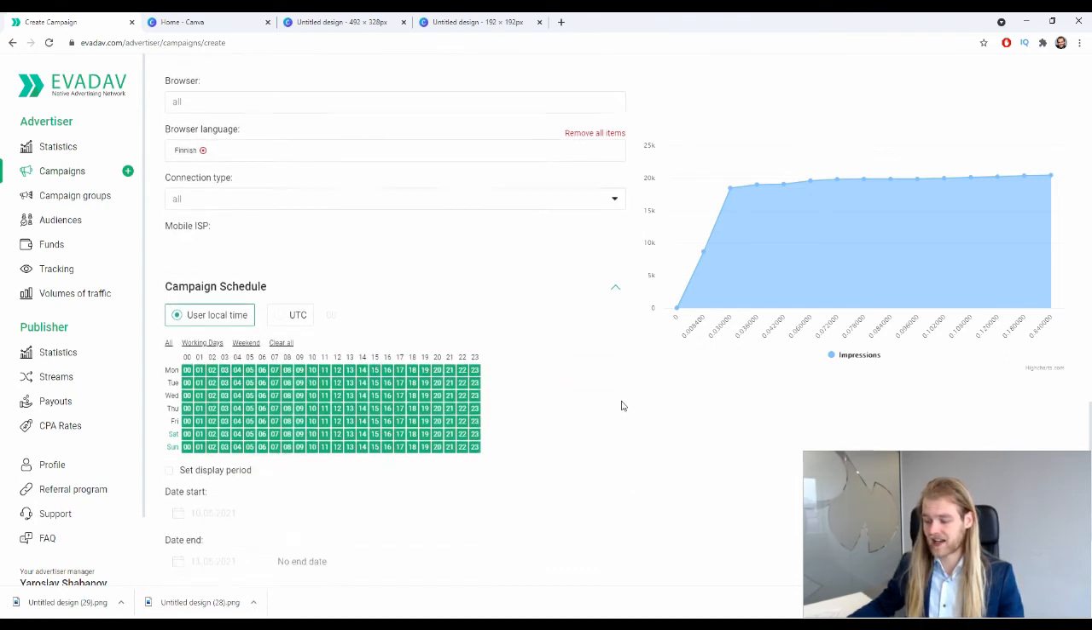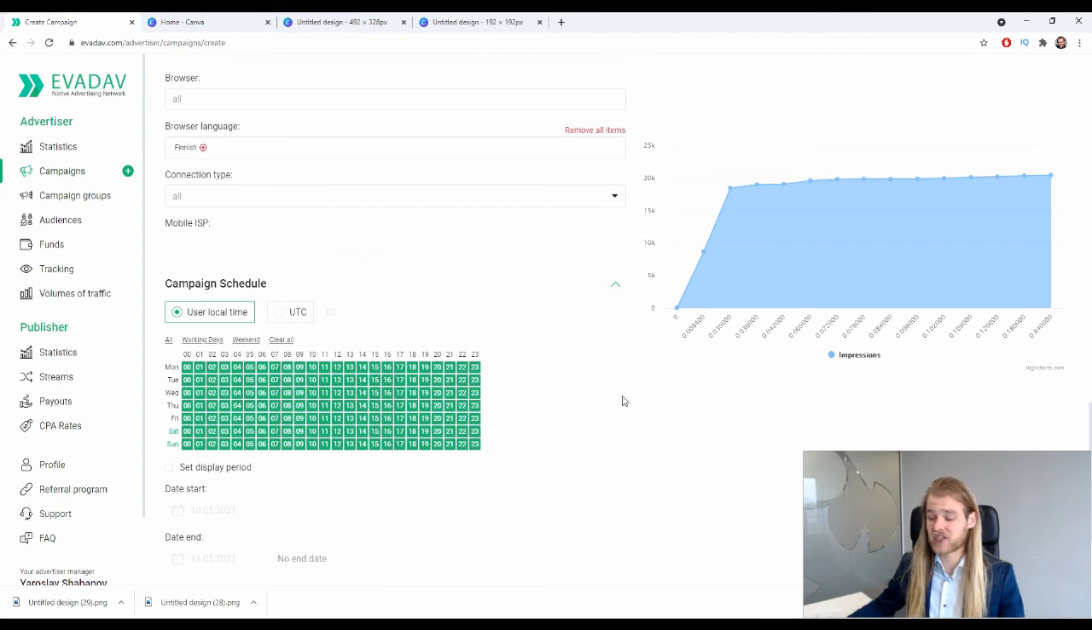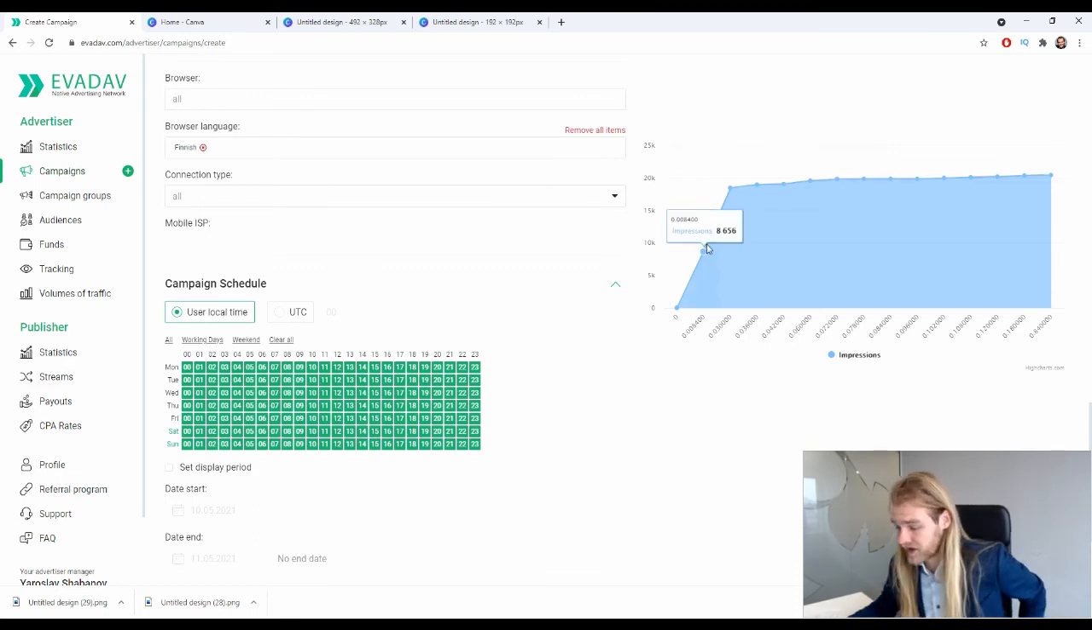Then we have the campaign schedule. So right here you can select which days and hours of the day you want to promote your campaign and on which ones you want to pause it. I always like to start out with 24/7 until I have plenty of data that tells me I can start targeting on specific days and or hours. All right.